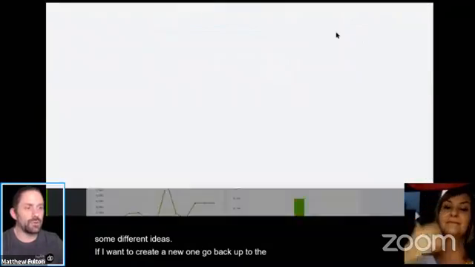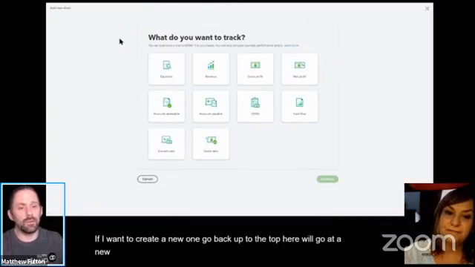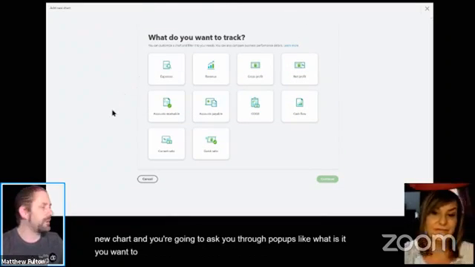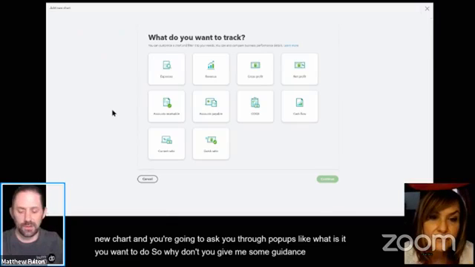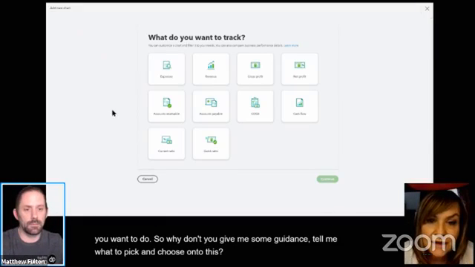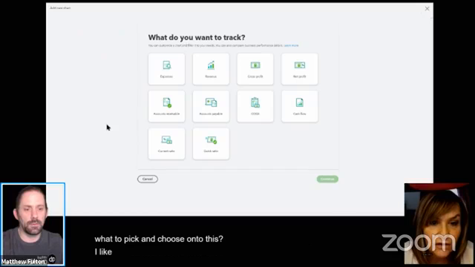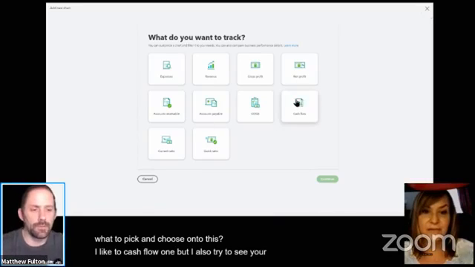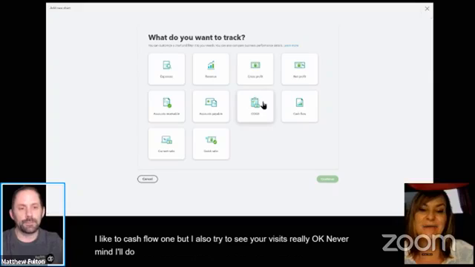We'll go add a new chart, and it's going to ask you through pop-ups what it is that you want to do. So why don't you give me some guidance? Tell me what to pick and choose onto this. I like the cash flow one, but it's really small. Okay, never mind, I'll do it. Yeah, I'm on my laptop.